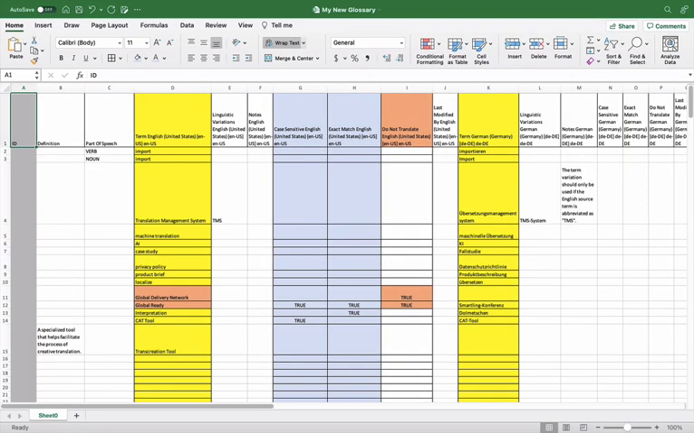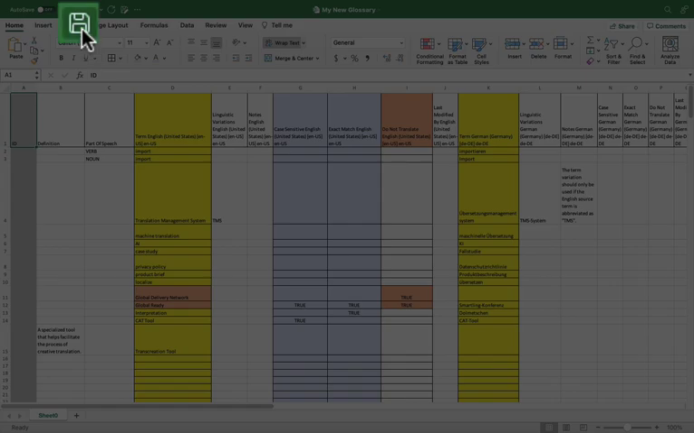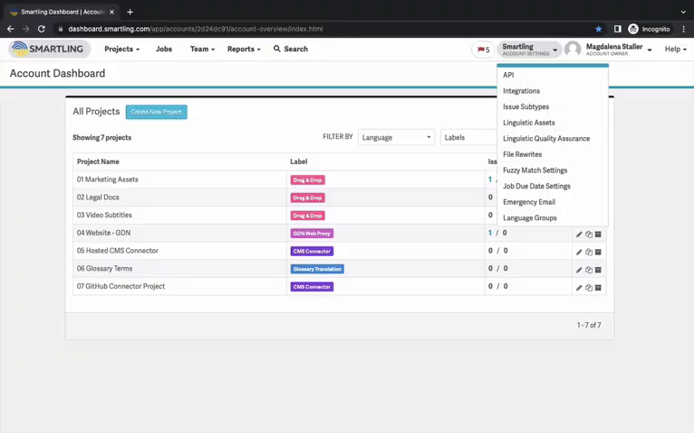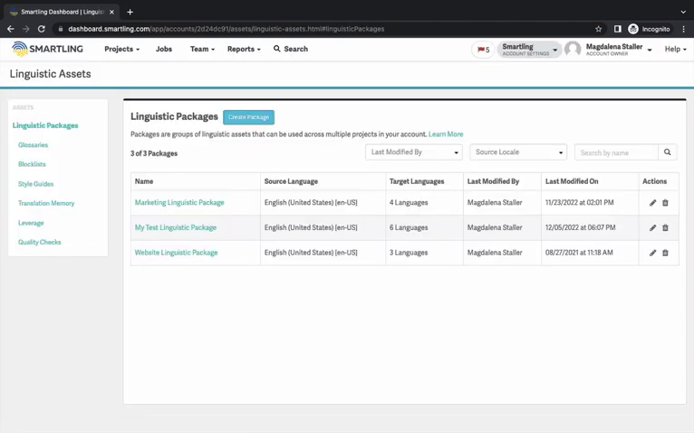Once you have added all of your entries to the template file, please save the file. You are now ready to upload it to Smartling. From the Linguistic Assets, under your account settings, please navigate to your glossaries.